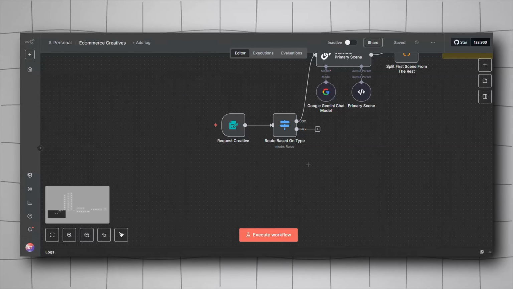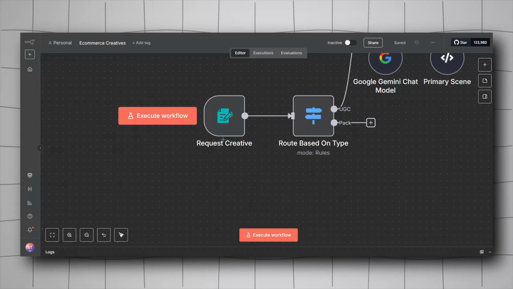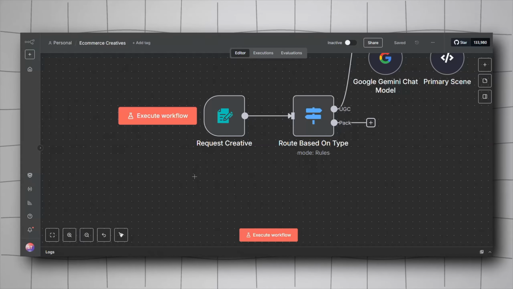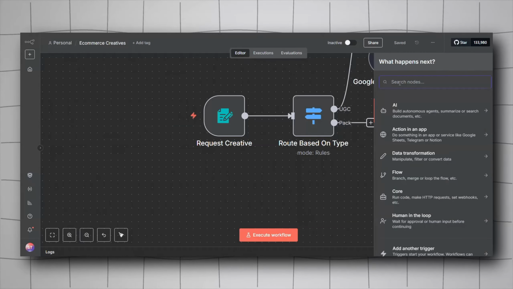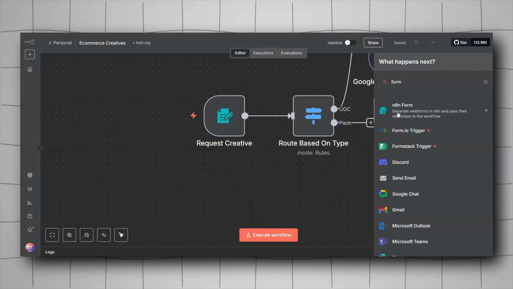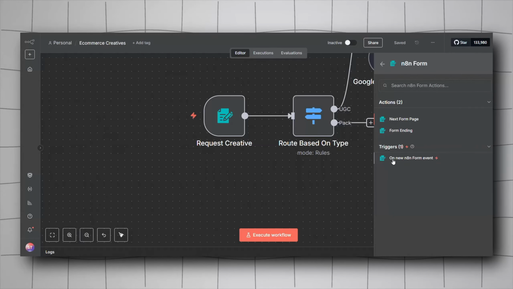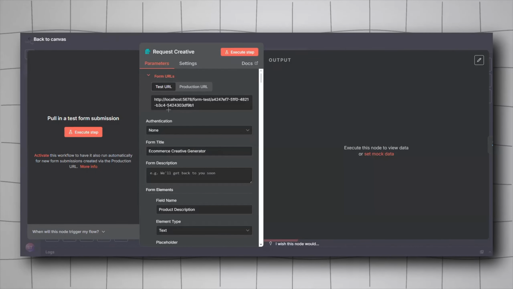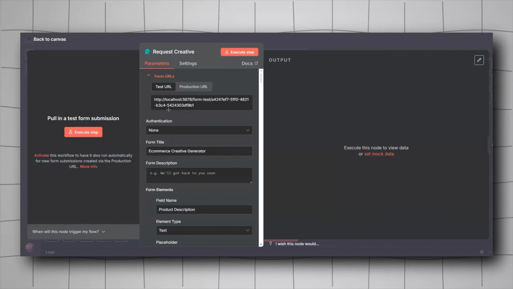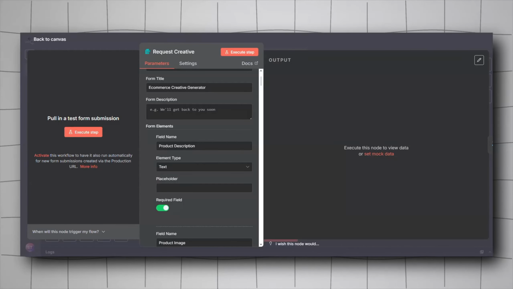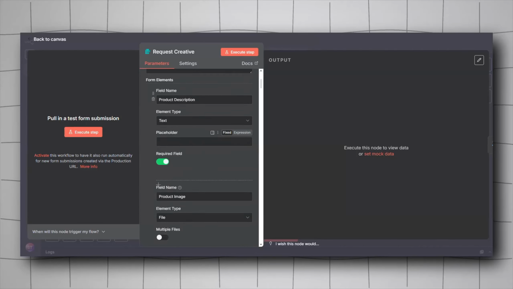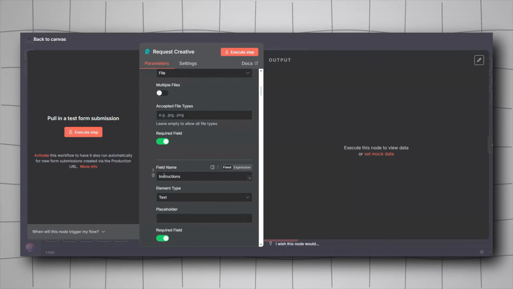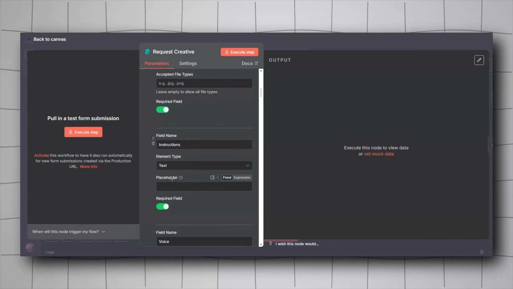So we are starting with a request creative or on form submission node. To add it, just right click on add node, look for N8N form, and then go to triggers. Select the on new N8N form event. In this one, we are going to be capturing some information that we'll need. As I said, we are going to capture the product description, the product image as a file, and the instructions, if we need additional instructions on top of the prompt that we already have.